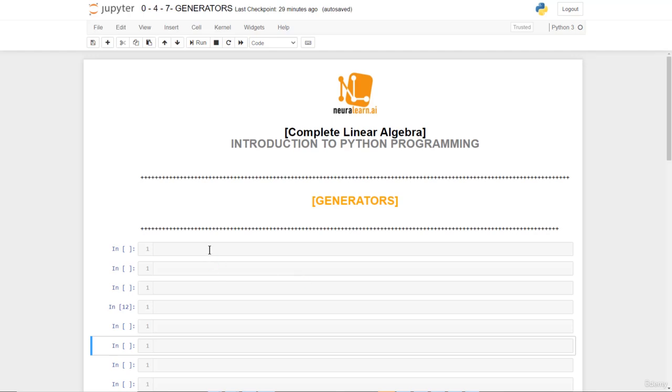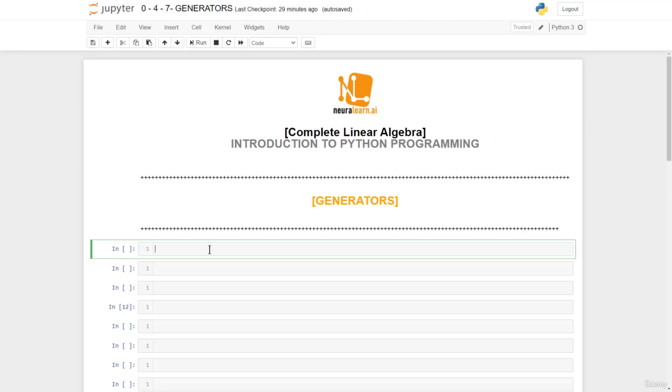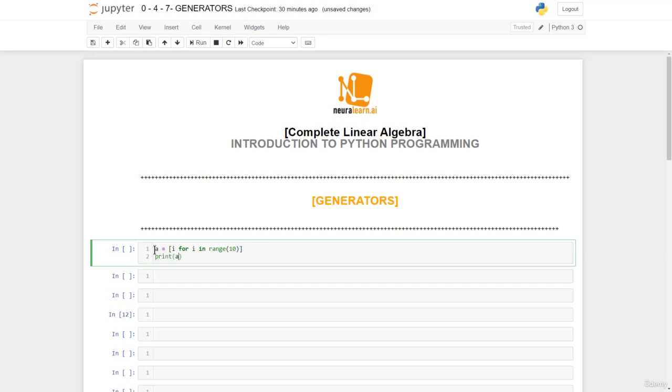Let's consider a problem in which we want to get the exponents of numbers ranging from, say, 0 to 100,000 or a million. That's 1e6. Or we could even start with a smaller number, like 10. So if we have to go from 0 to 10, we could define a, which is simply i for i in range(10). That's fine. Now we could print out a, and there we go.